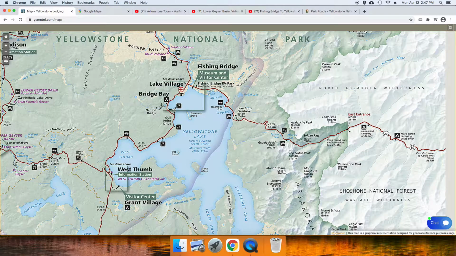So what you want to be careful about at the east entrance, and I'm back at our motel site, ysmotel.com/map, if you're trying to follow along on your own map, you will find that this road over here up what's called the Sylvan Pass is really, really steep. It's significantly steep. The Park Service in recent years has been very proactive about closing the roads down before a storm, particularly a snowstorm, moves in.